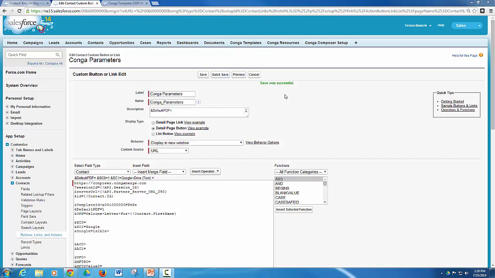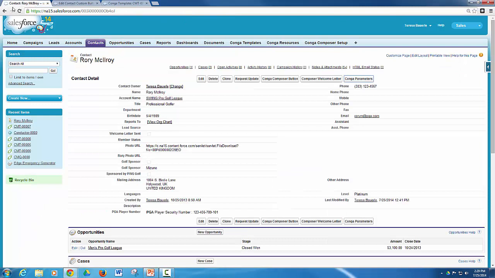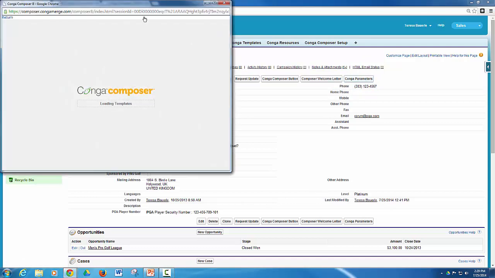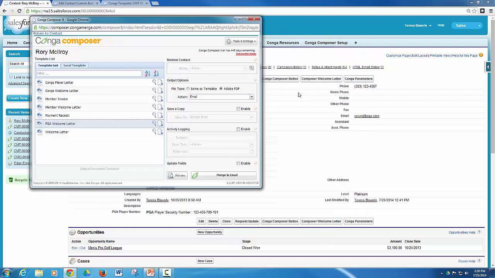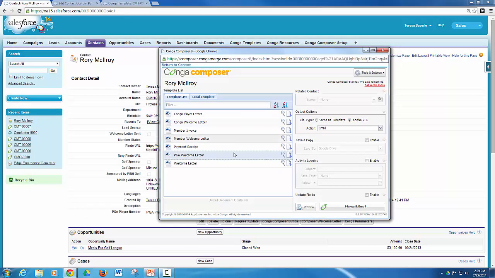All right, our quick save was successful, so let's head back over to our contact record. I'm just going to do a quick refresh since we're making some changes behind our button here. And I'm going to select our Conga Parameters button here. So here's our Conga dialog box. Now you can see that Conga pre-selected our template that we specified with the template ID. And it's kind of cool when I'm hovering over this, you can see a quick brief description that Conga is pulling up for you.